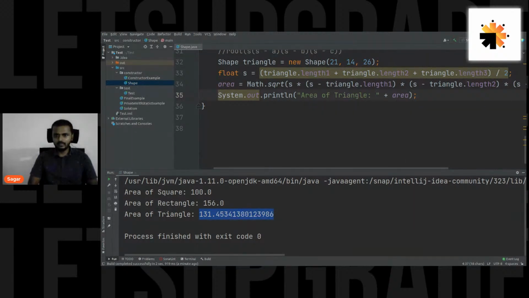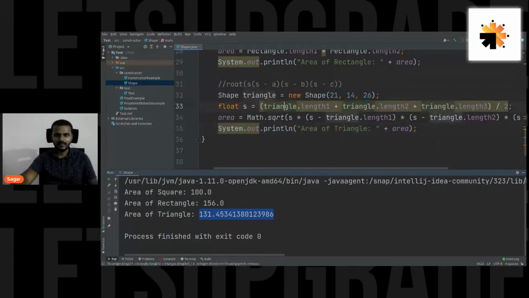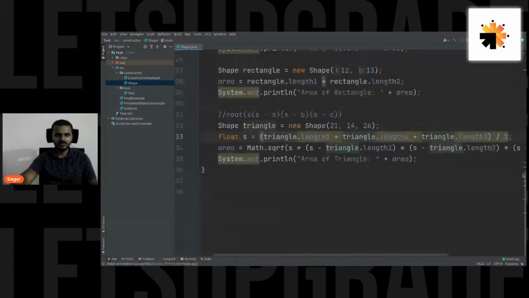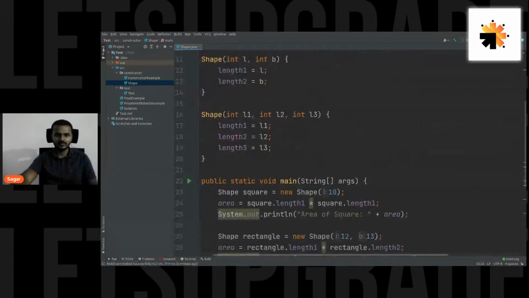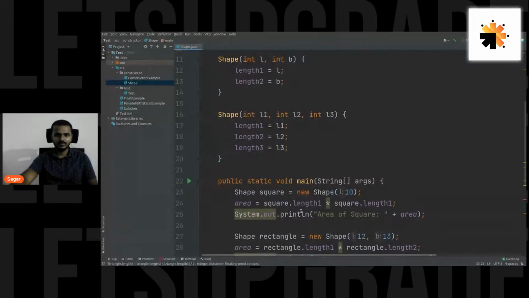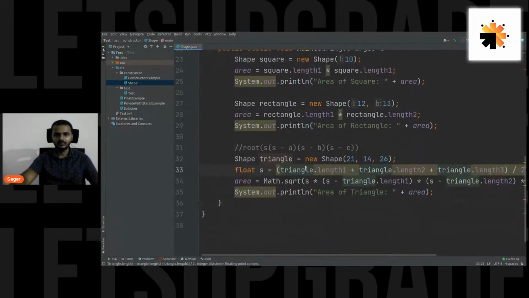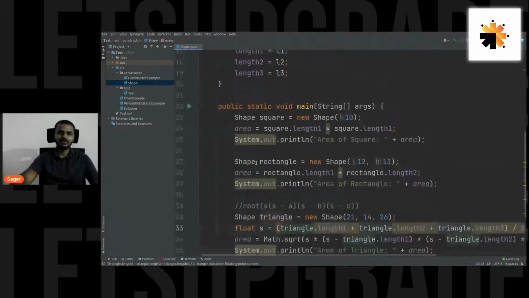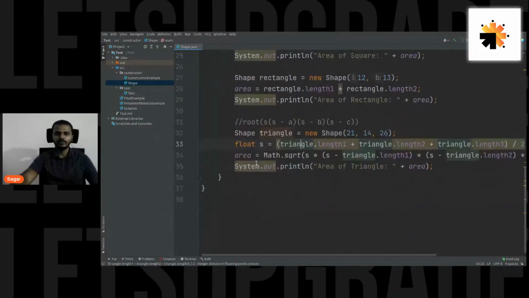If we write directly 21, 14, and 26 in float in place of triangle dot length, that will work fine, obviously. But my motive was to explain the usage of constructors. So that's why I did not do it that way. You can obviously do that. You can just create an object, or maybe without creating an object. See, all of this can be done in one single function. We don't need such a lengthy program for this.